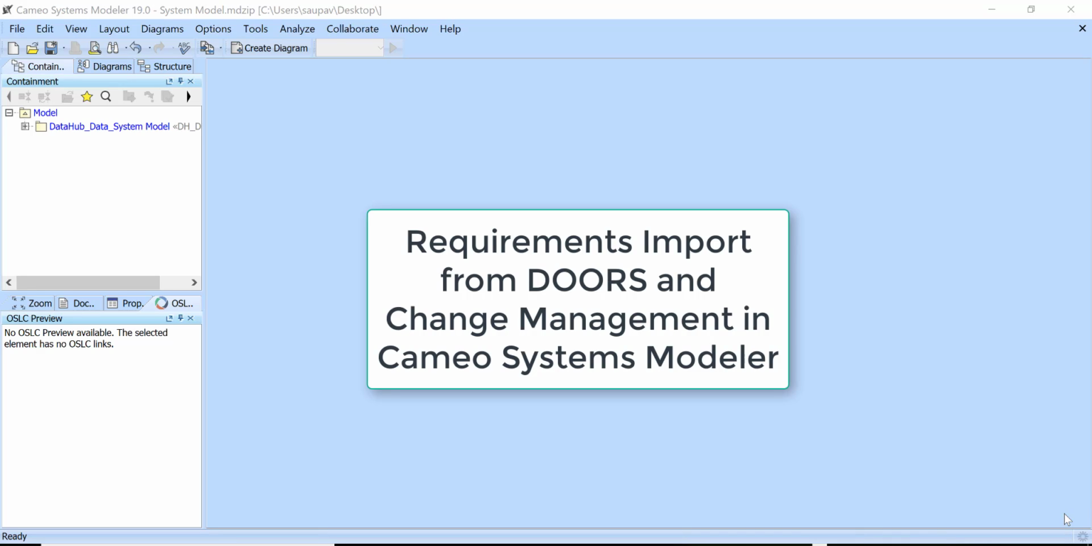We will demonstrate requirements import from DOORS, requirements update from DOORS to the SysML model, linking to the system model, and the impact of requirements change, and how this is managed with capabilities of comparison when we get new requirements from DOORS, and with the suspect links, the traditional requirements management capability for impact analysis.